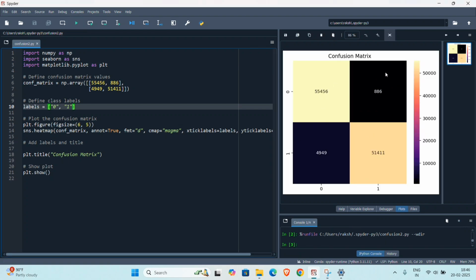This is the output of the code, the confusion matrix. The x-axis is predicted and the y-axis is the actual.